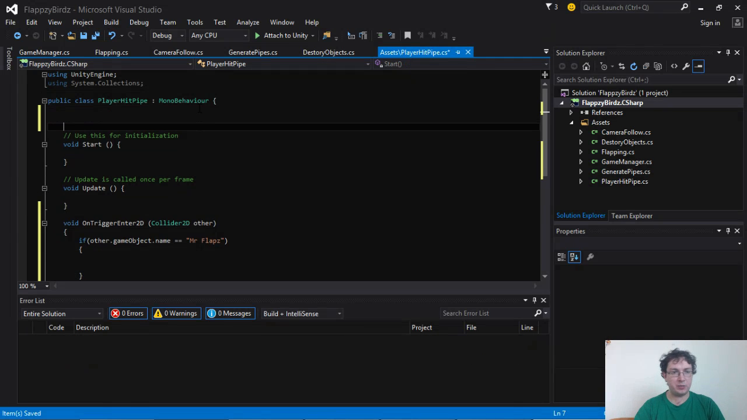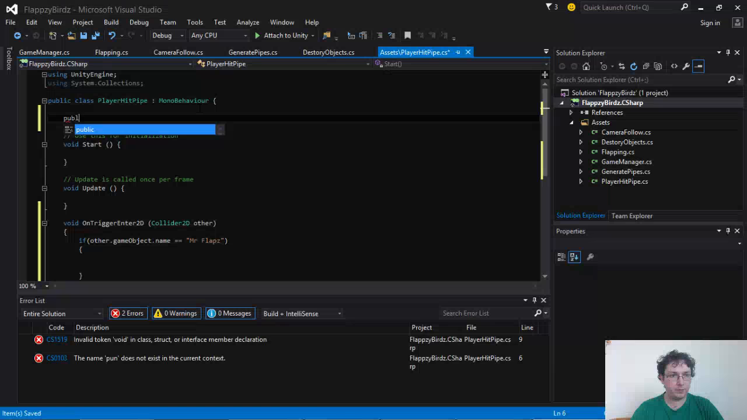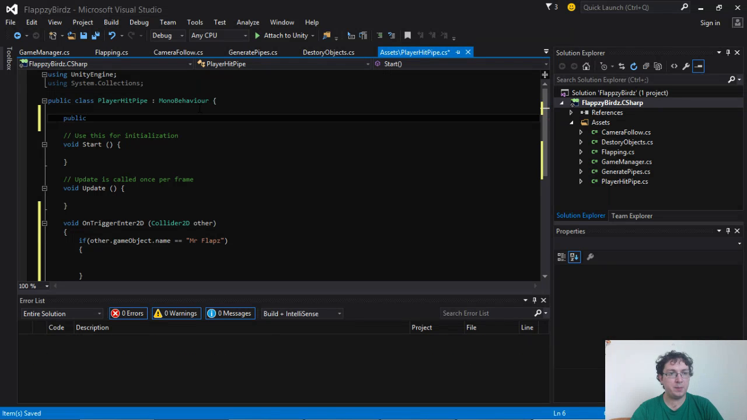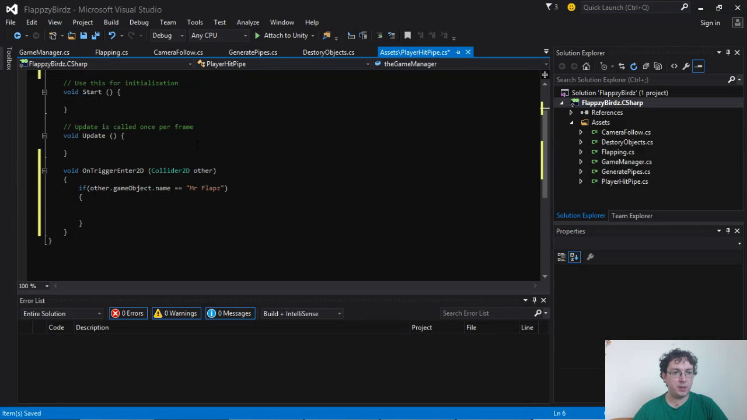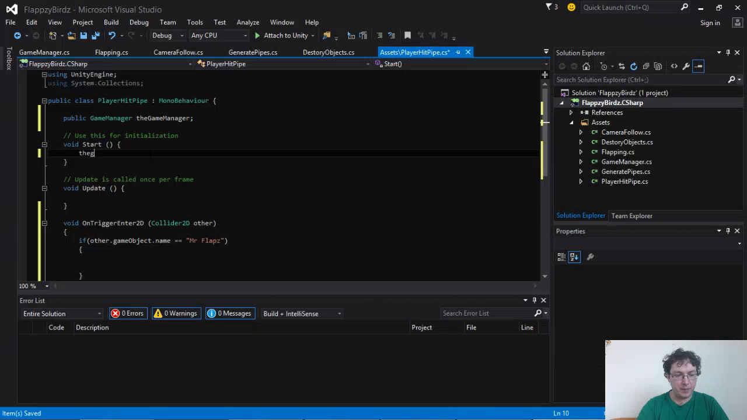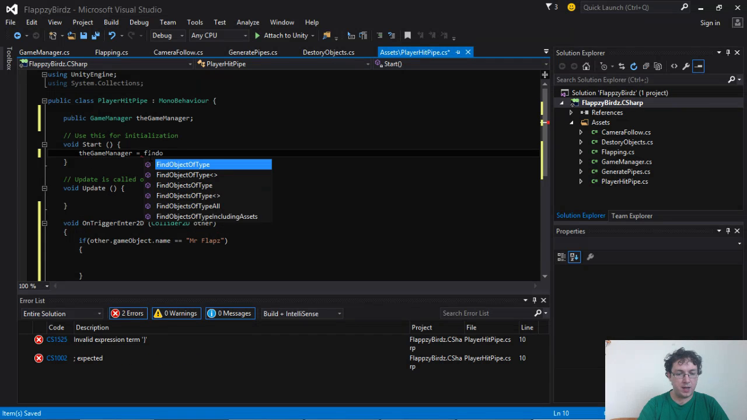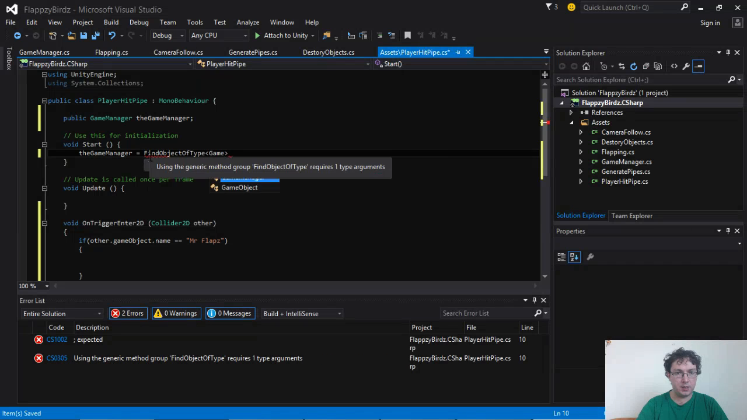And to be able to run a reset, we need to have a reference to the game manager. We could make a static function on the game manager, but we won't do that because that's getting things a bit too complicated. So public, it doesn't need to be public, but we'll leave it public. Public game manager, the game manager is equal to find object of type game manager.